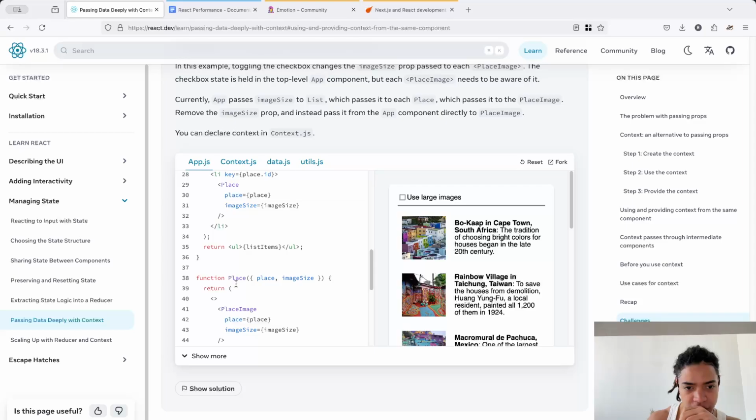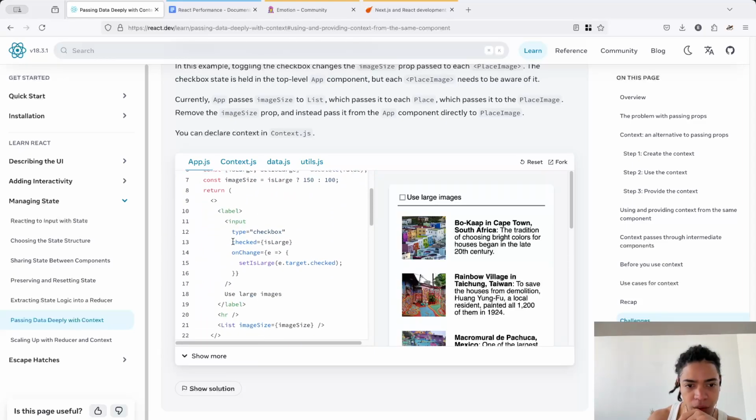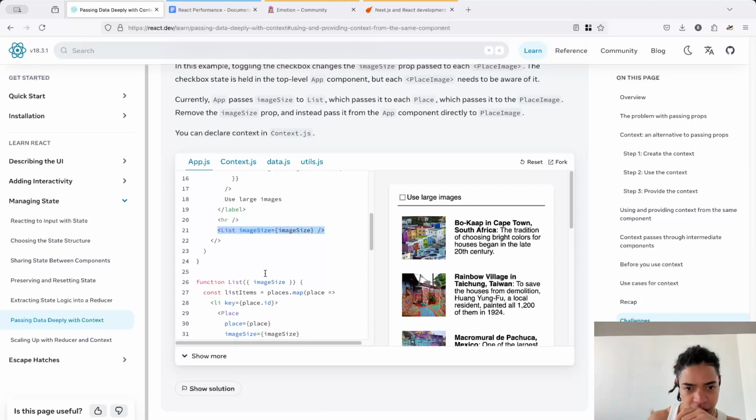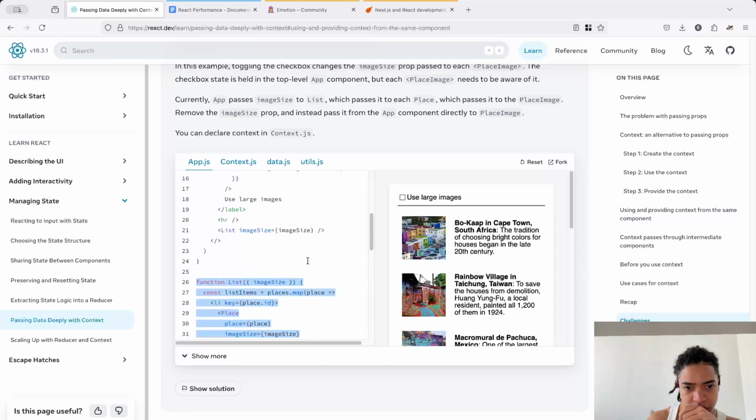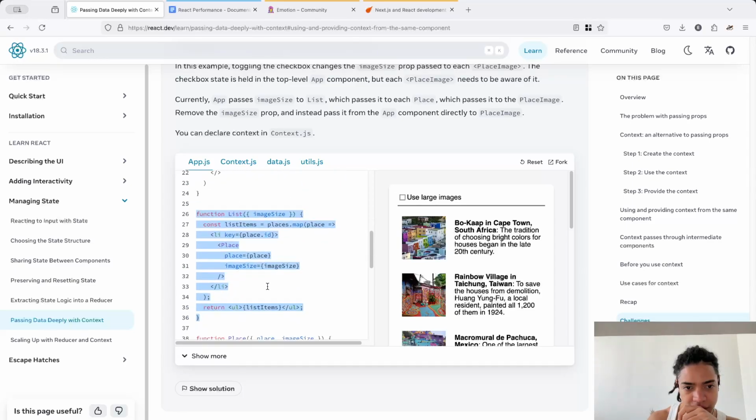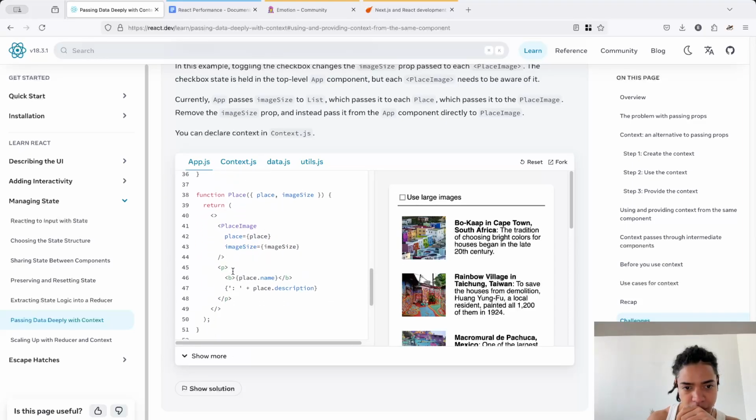Exactly. Place image, place, list, and app. So our app here is now rendering this list. This list is our list component, where now we're passing the image size. Here it renders a place as a component.